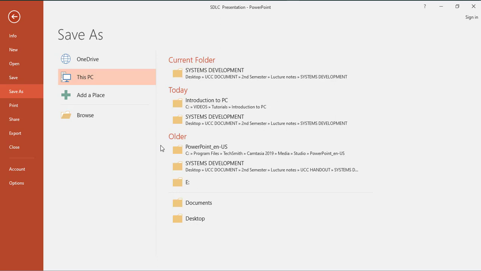But let's say you want the changes to be applied to the original document. That's where you're going to use Save. After the first saving, when you click on Save again, it will not give you an option to change the location. So that's the difference between Save and Save As. Let's take note of that.